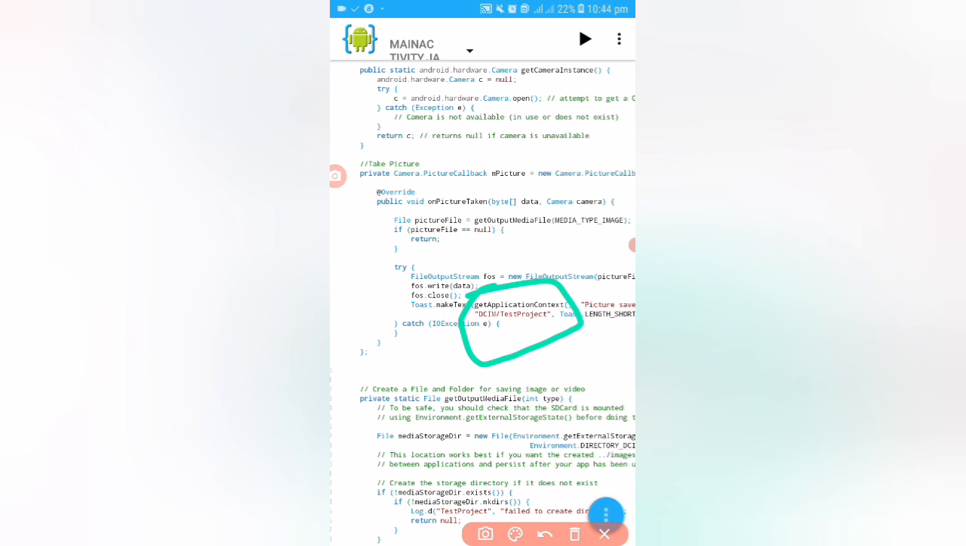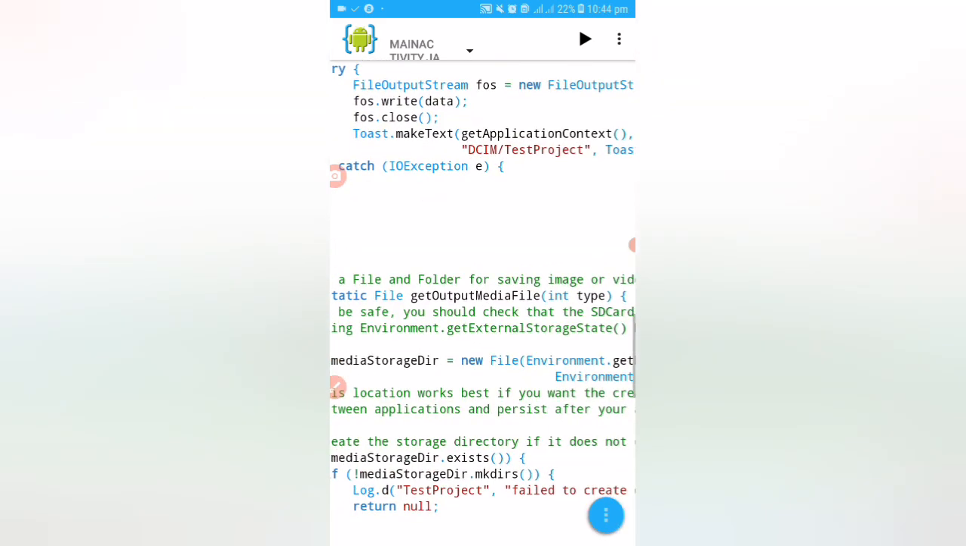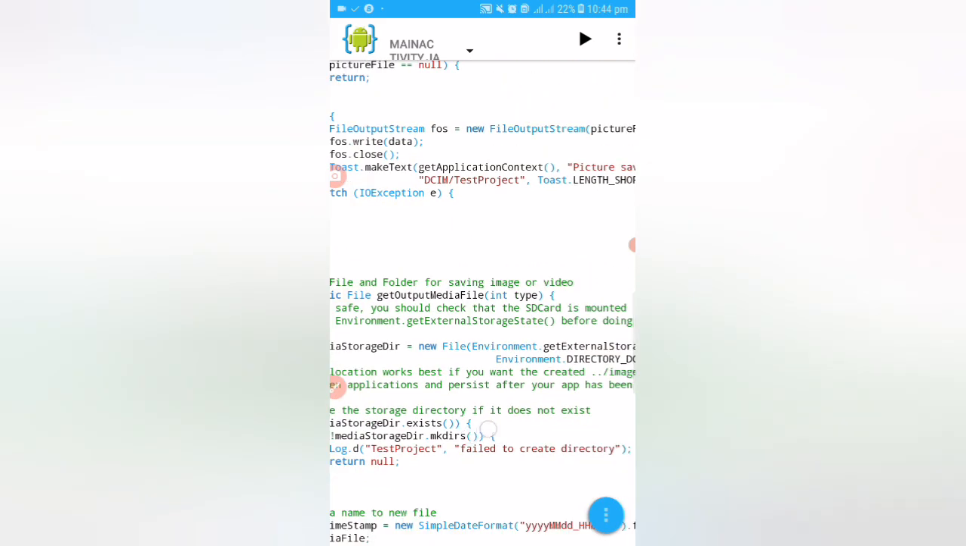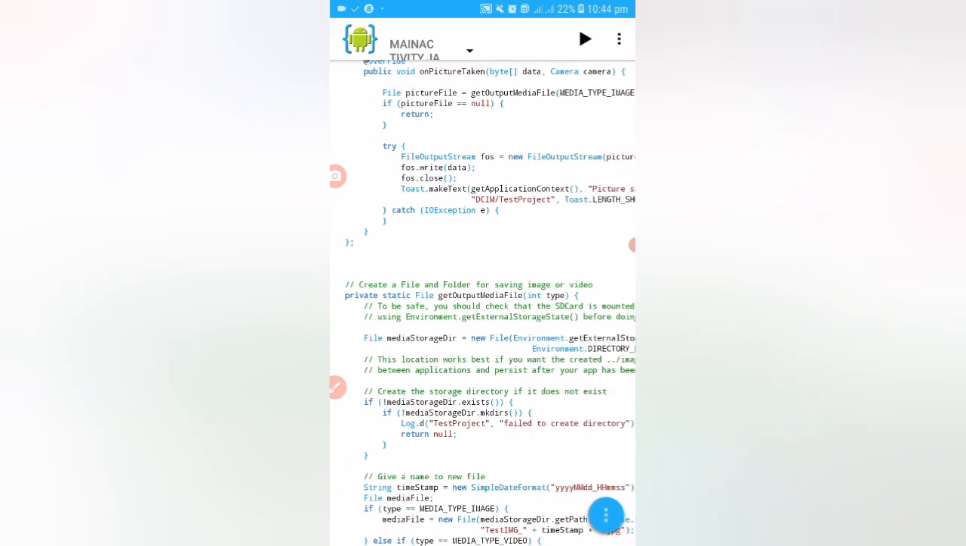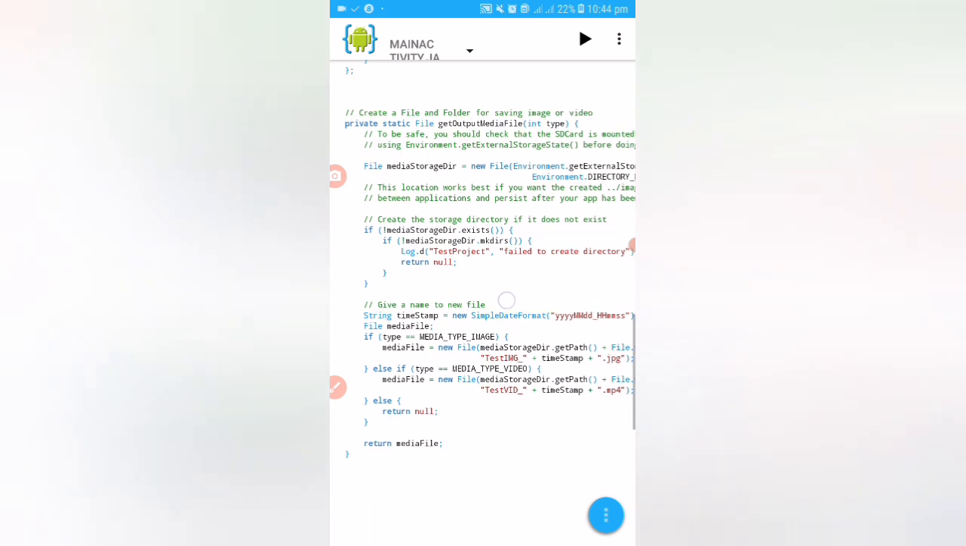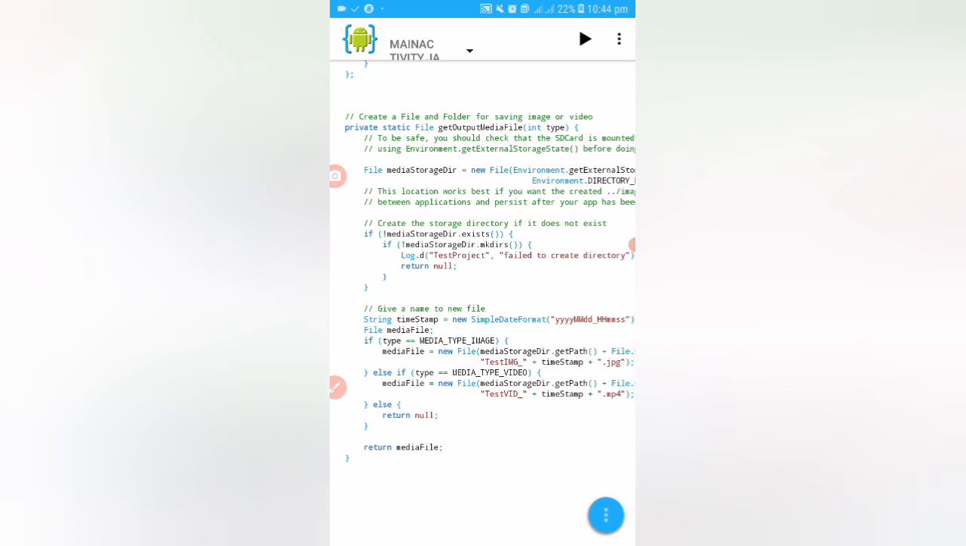One of the calls of creating a folder and a file and saving an image or video, just in case. Okay, so one will look very complicated. Now, I'll try to explain a little bit.